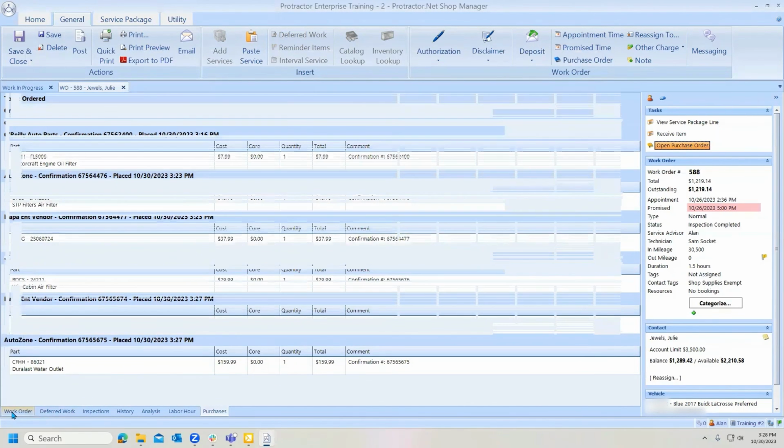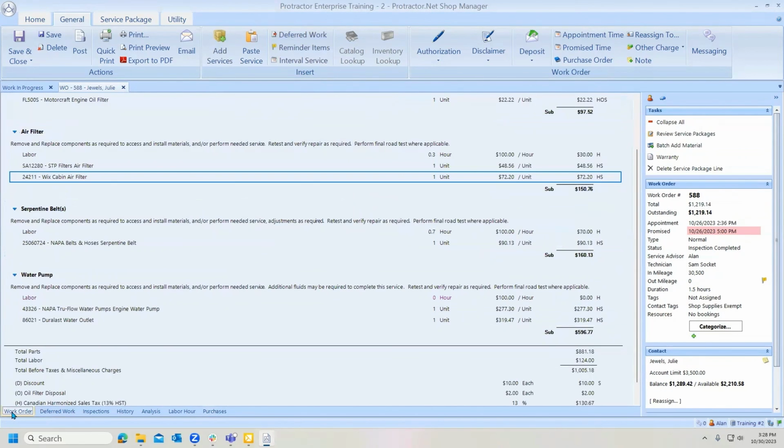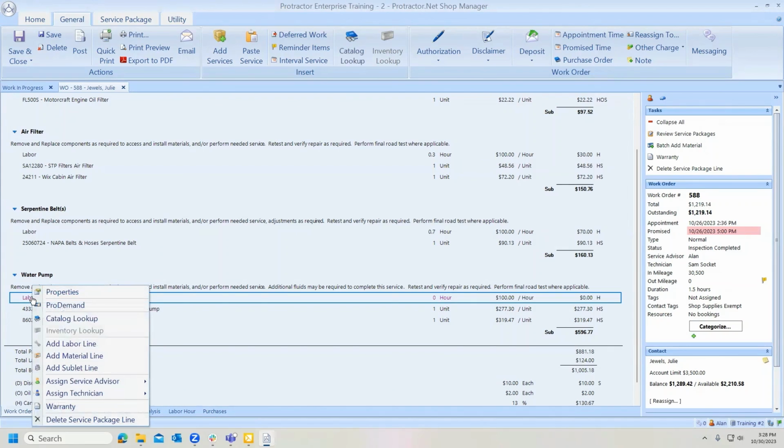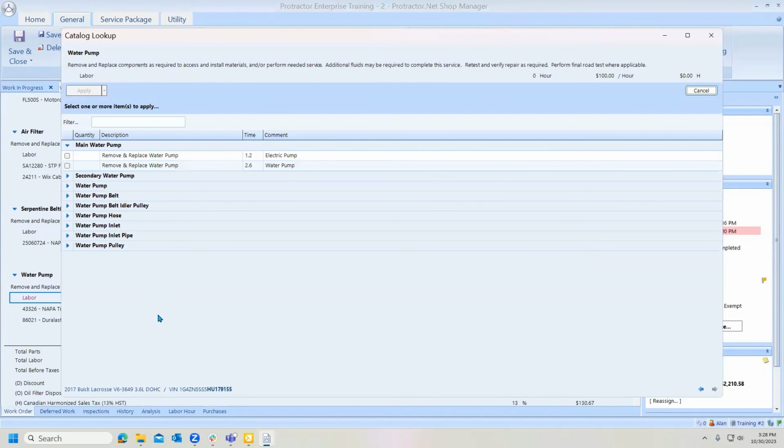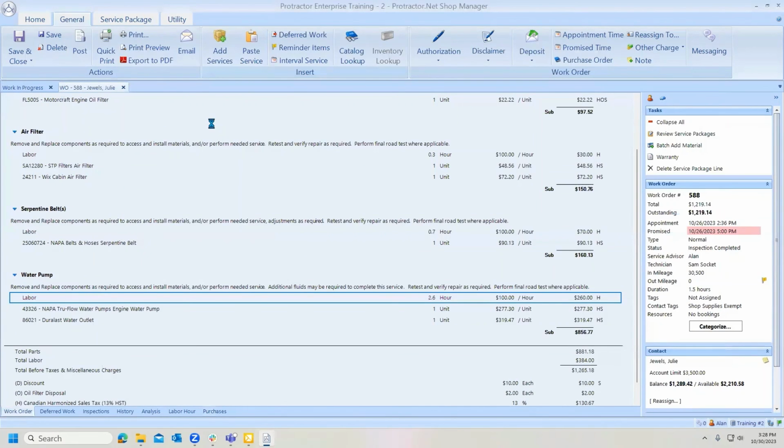Go back to my work order and everything is received. Need a little labor here on my water pump, and we're actually done with this ticket. And it's ready to go.